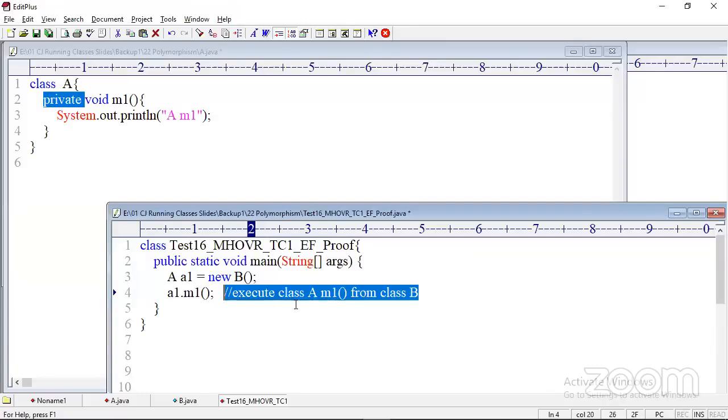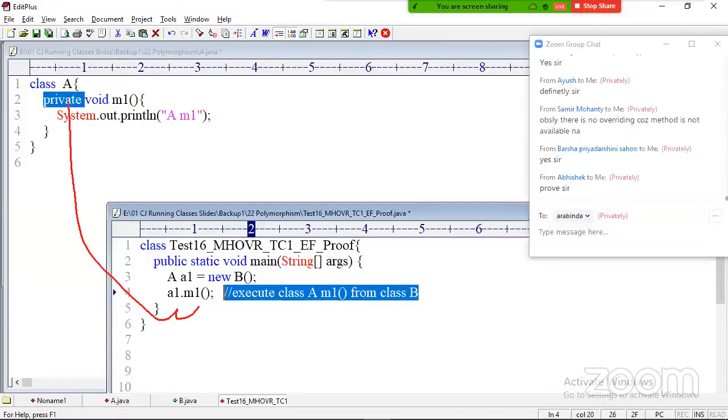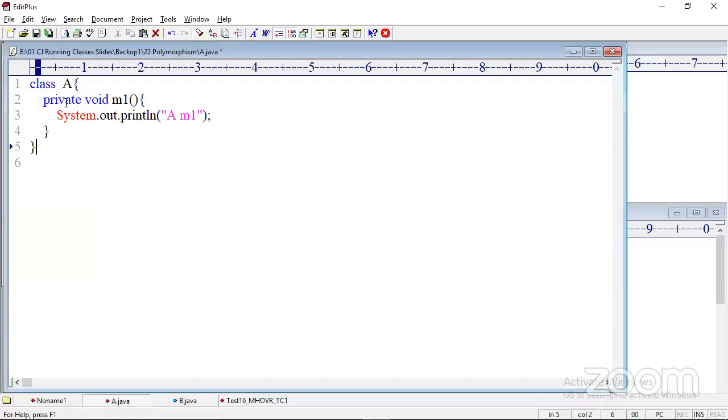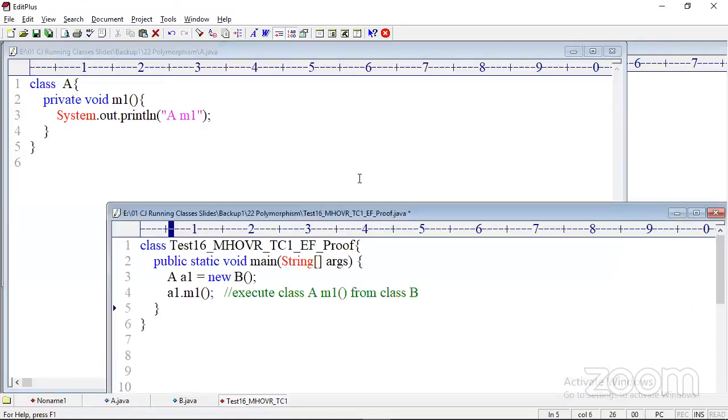So the JVM first goes into which class? The A class. In the A class, the m1 method is not available. How can I execute it? Get out. It throws an error. That's it. So now, let's say I'm taking the m1 method as private. Save it. One more time, I want to prove it with this test case.